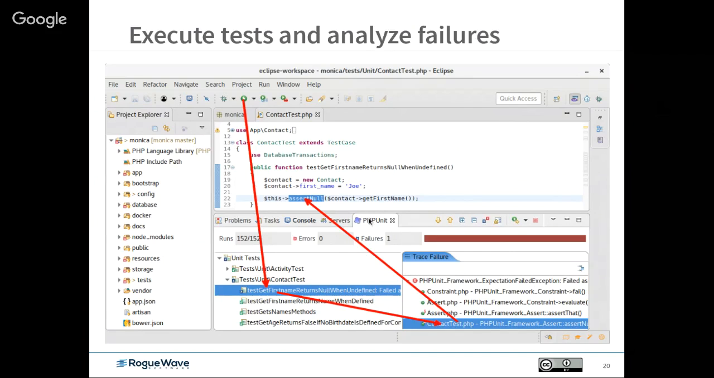Then the IDE will open this PHPUnit view where we can see the progress of the unit test execution and also the current state. In this example, we have one test failing. When we click on this failing test on the right side, in the trace failure, we'll see the execution stack of the test at the point where it failed. And this will help us to find the exact place of the failure.